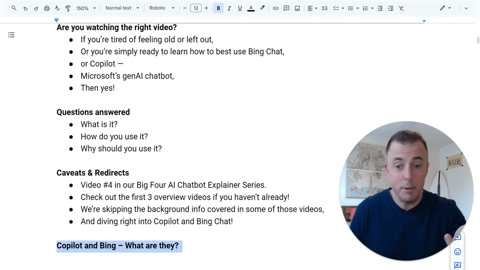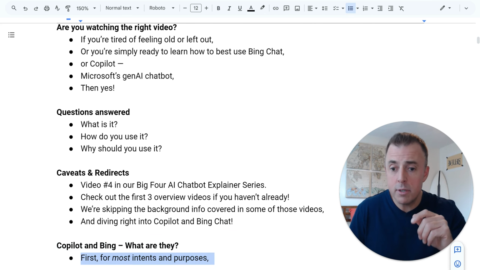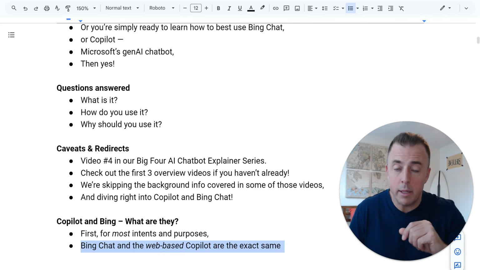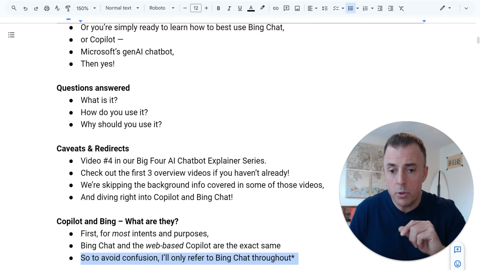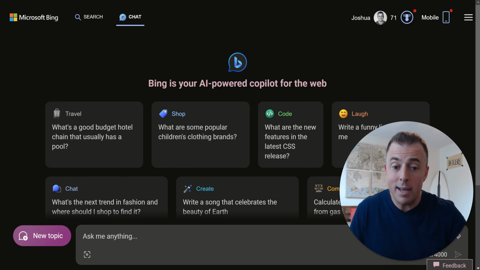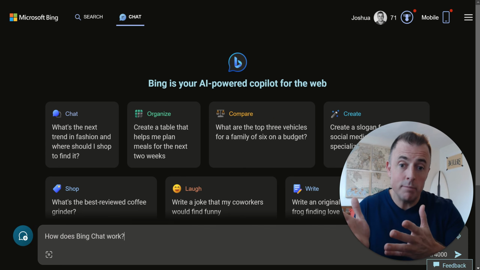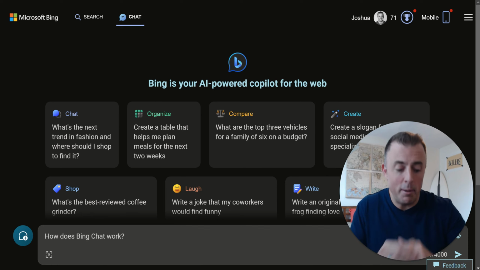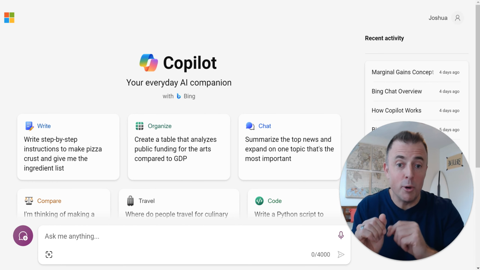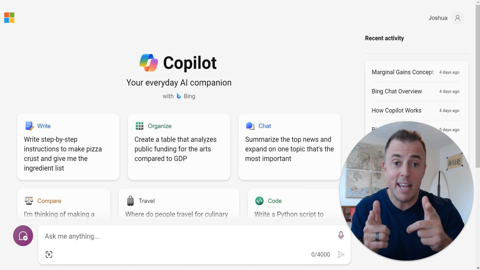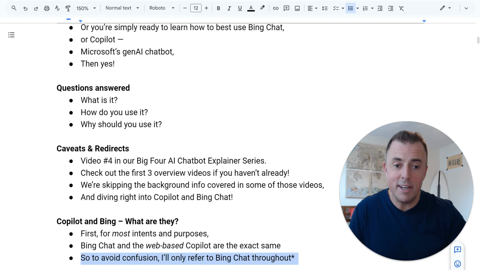All right, Copilot and Bing, what are they? First, and for most intents and purposes, Bing Chat and the web-based Copilot are exactly the same. So to avoid confusion, I'll only refer to Bing Chat throughout. I will show you what I mean by the same though. So here is Bing. It is your AI-powered Copilot for the web. And then if we jump into Copilot, it is your everyday AI companion with Bing. So there you go. They're the same, but they're not the same. But they're the same. So we're going to use Bing for this video.